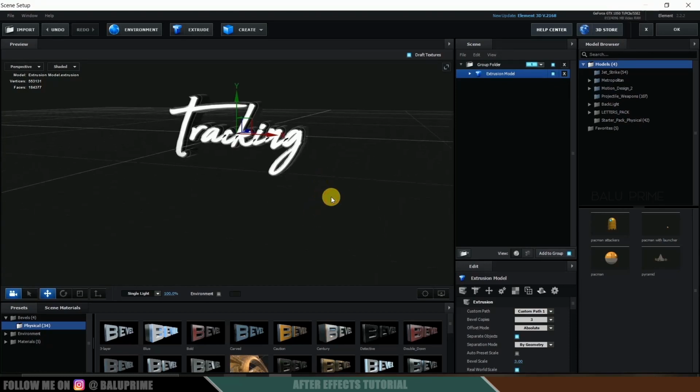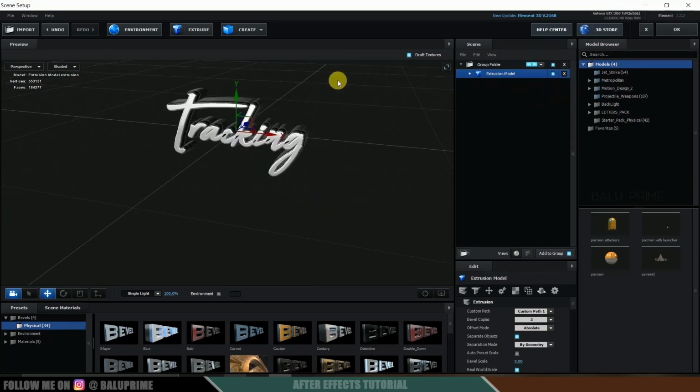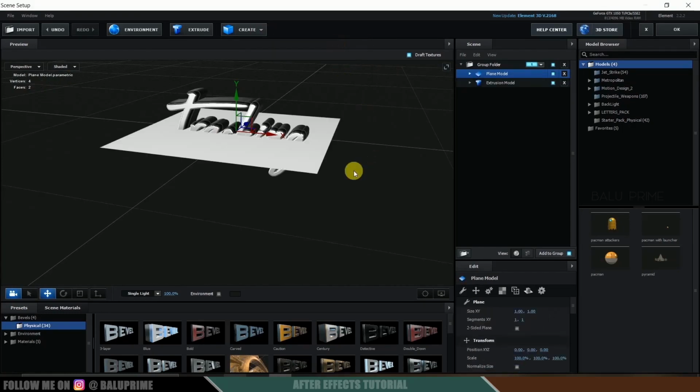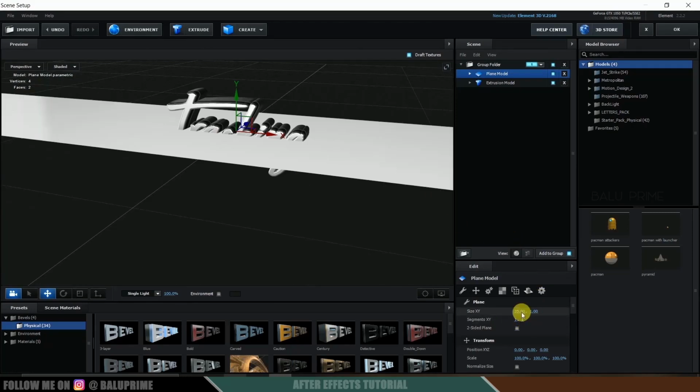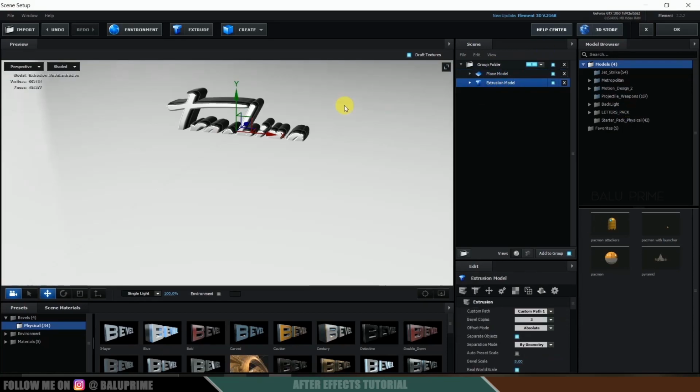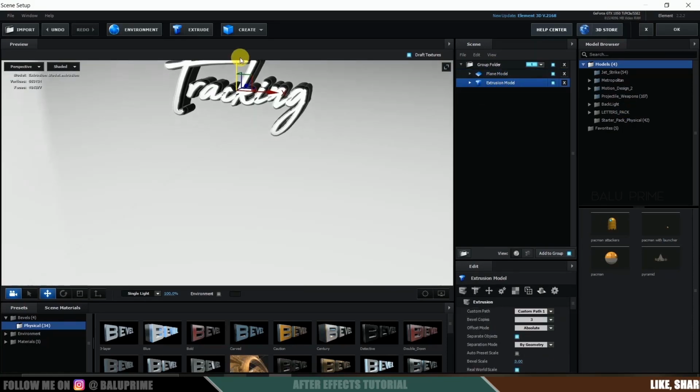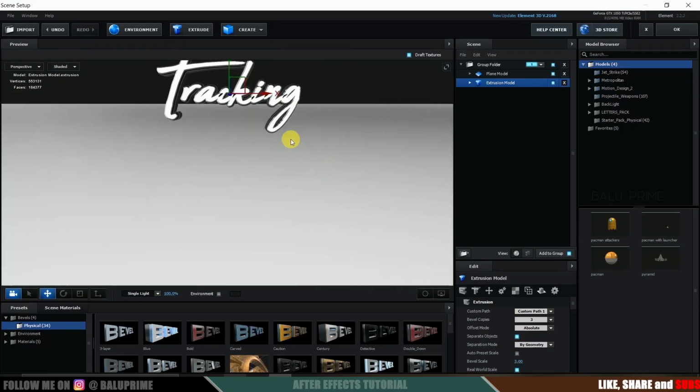Now again click on this create button. Let me create this solid plane. Let me increase this scaling. So X 35, Y 35. Now select your text layer. Let me bring it upward. Let me bring it here.